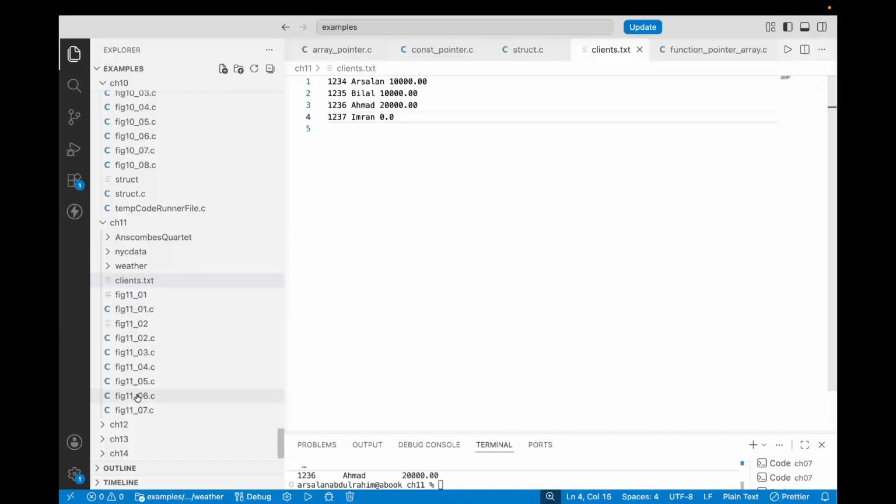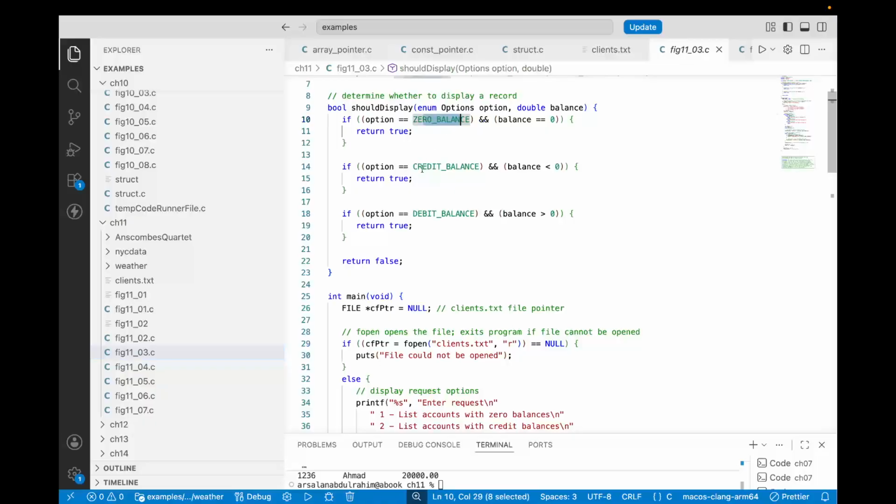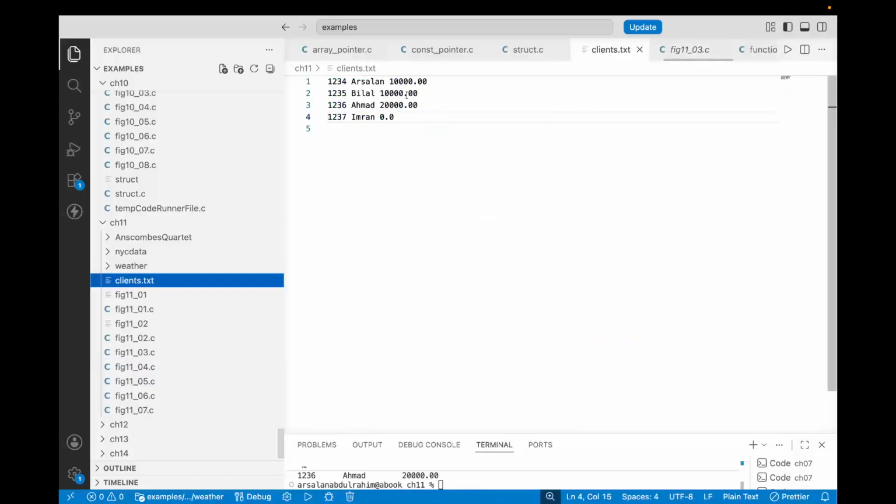So let's see, this is that code, because there is going to be a printing of accounts with 0 balance, when there is credit balance, and then there is negative balance. So let's say Ahmed has negative balance. Okay, so this is something like this.